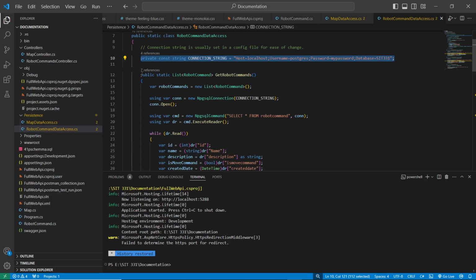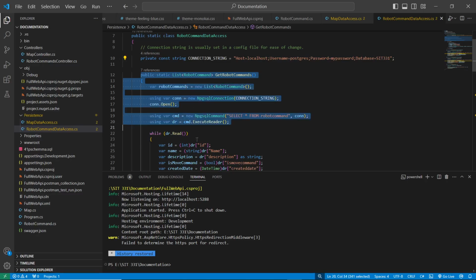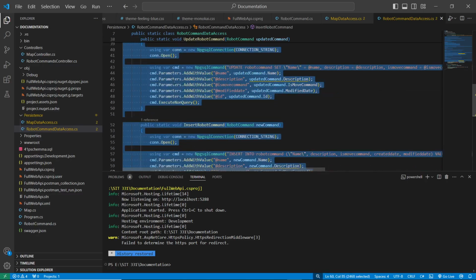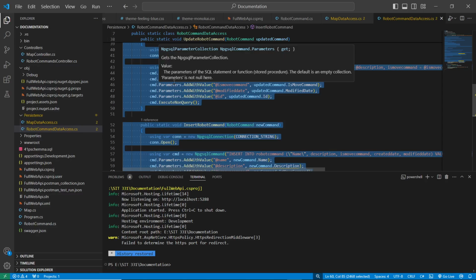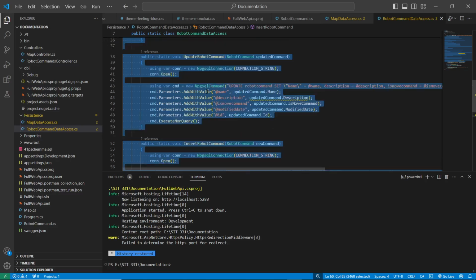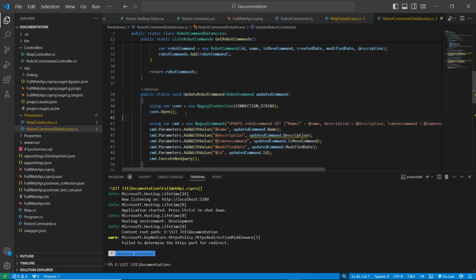Now we have our first function, which is the get robot command function. This function is used to retrieve a list of robot command objects from the database. It initializes an empty list to store the retrieved commands, and firstly it uses the where connection. This line creates and opens a new connection to the PostgreSQL database using the connection string defined earlier.